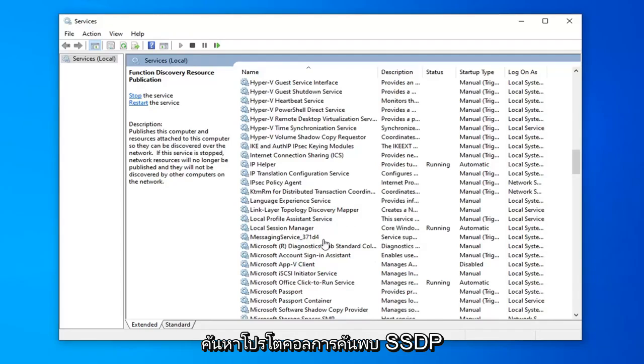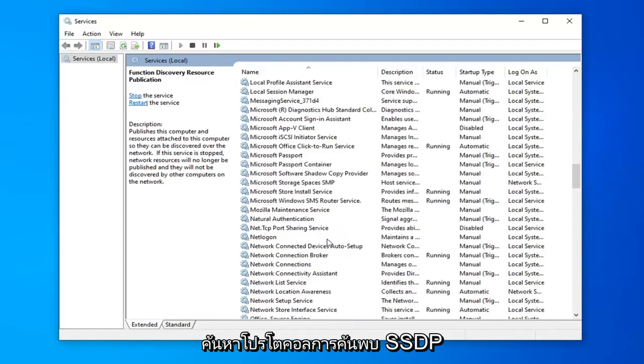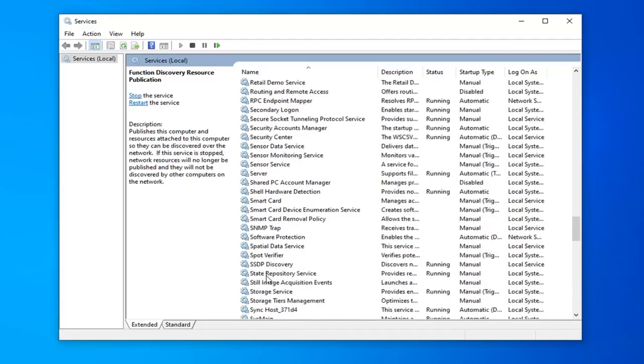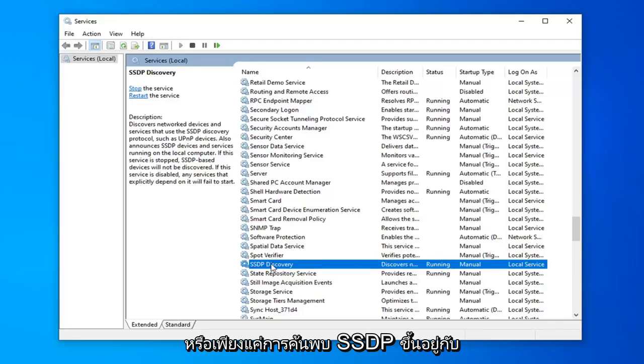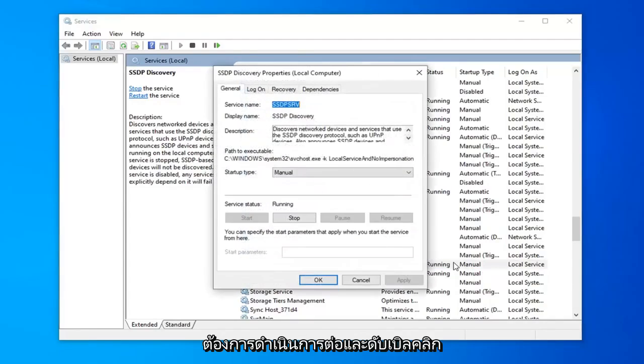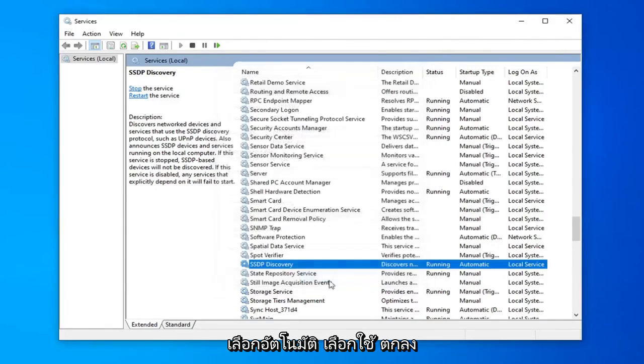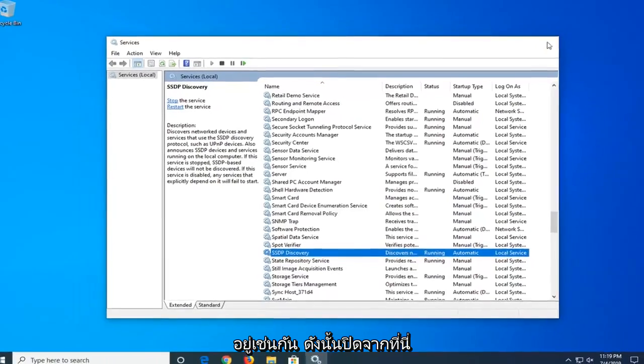Now you want to locate the SSDP Discovery Protocol, or just SSDP Discovery, depending on what version of Windows you're running. You want to go ahead and double click on that. Now once again you want to select automatic, select apply and OK, and make sure service status is running for that as well. So close out of here.